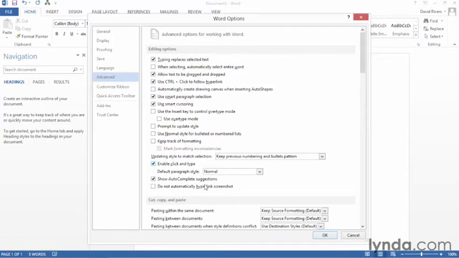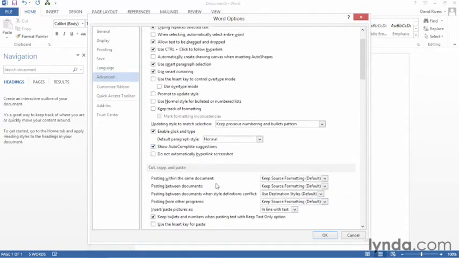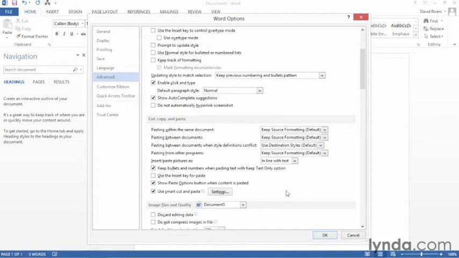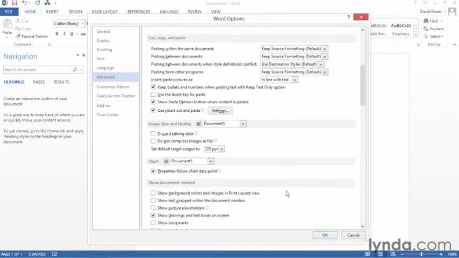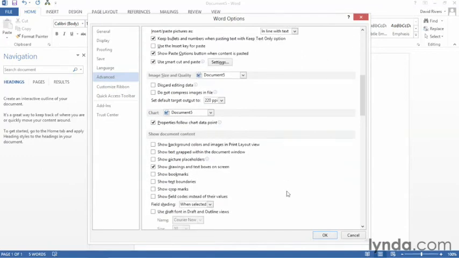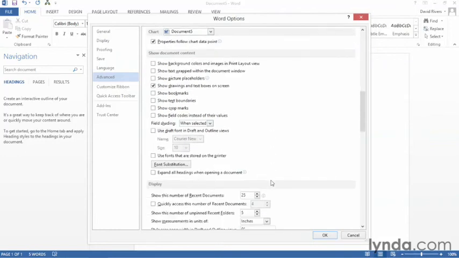And autocomplete suggestions. For example, when typing my name, it automatically wanted to complete my name after I typed in my first name. Well, that's because of this feature, and people don't always like to see those little things popping up and prompting them to do things. That can be turned off by deselecting the checkbox as well. As you scroll through, you'll see a number of different categories like cut, copy, and paste. There's an image size and quality section, a chart section, properties follow chart data point. A little further down, you'll notice document content, show drawings and text boxes on screen.